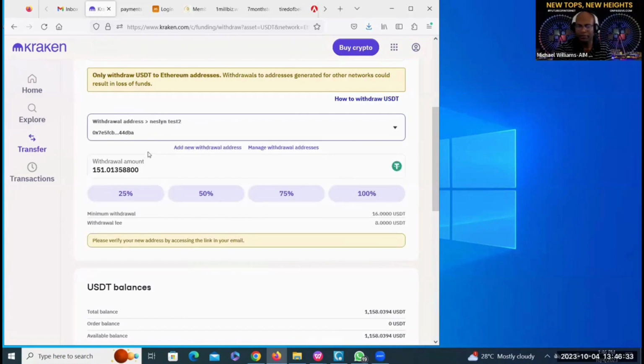Simple. It says, please verify your new address by accessing the link in your email. Once that's verified, this message would not appear. All that would happen is once I put the address in, I just click the withdraw button, and it'll take me to the next screen. How simple that is. I'm going to actually make a payment, but I want to show you all this stuff first before I actually do it.